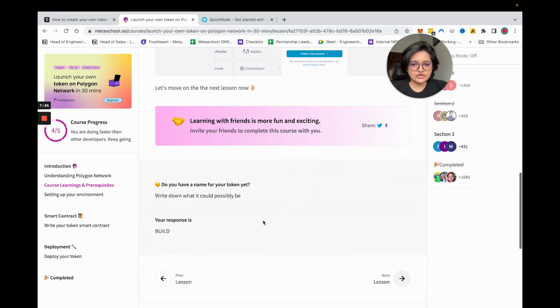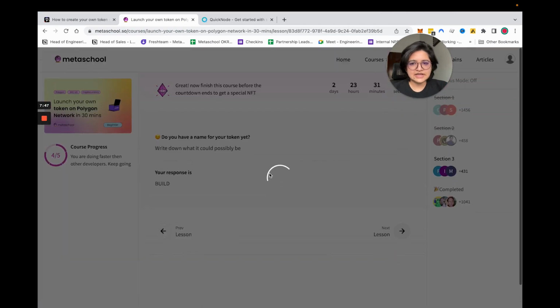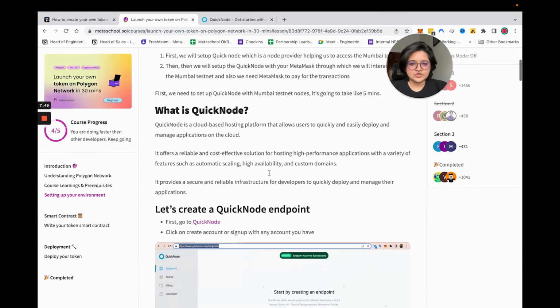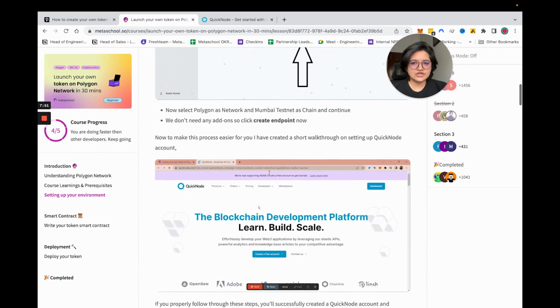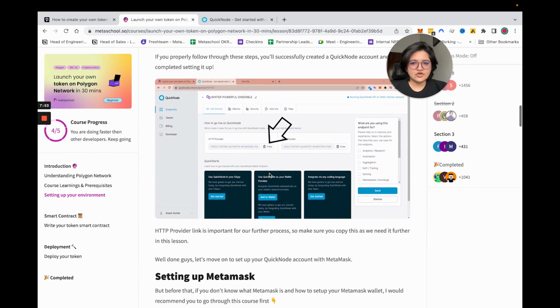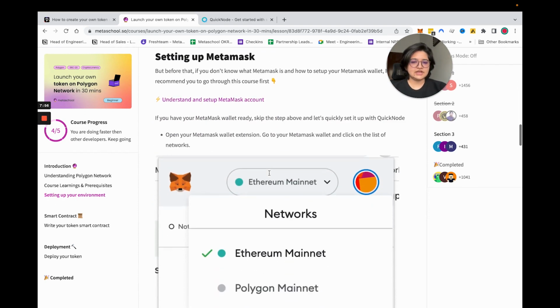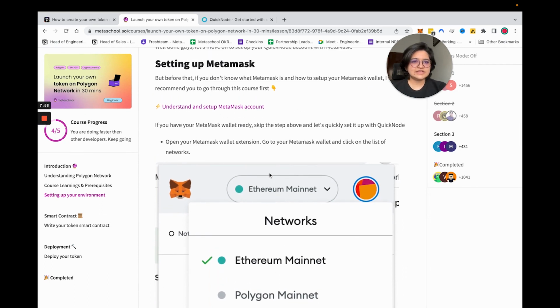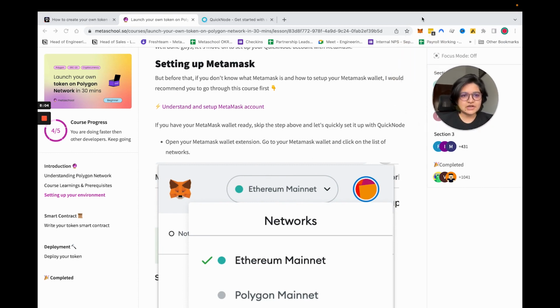So how do we reach the next lesson? We have created our QuickNode, we have created our endpoint, and now we have an HTTP provider as well. And now the second step of account creation starts, which is setting up your MetaMask account. I already have the MetaMask extension in my Chrome. If you haven't already installed MetaMask, I'll recommend you to click this link and start the course of setting up a MetaMask account. It will take only 5 minutes and you'll be ready to go.